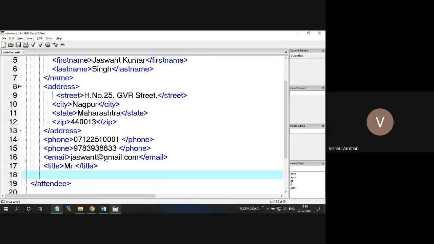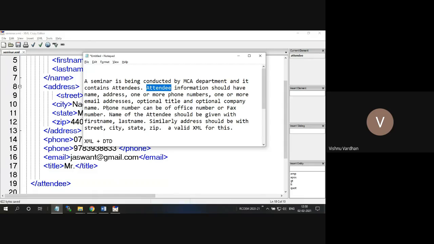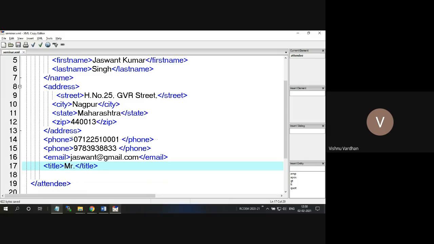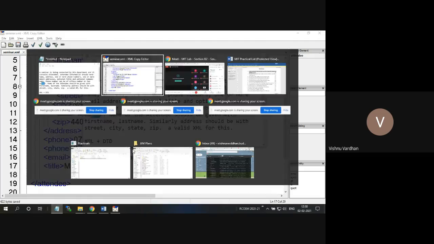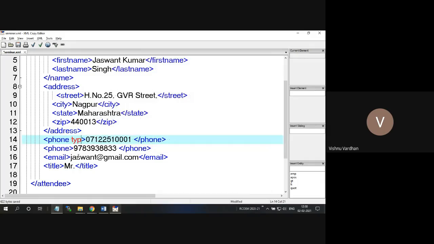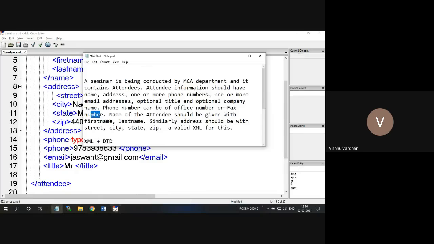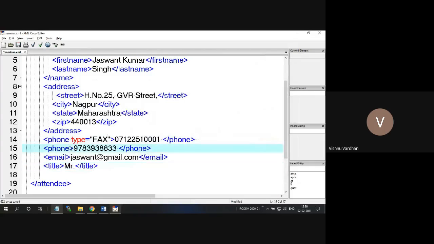And along with this, we are having some more information like a phone number can be an office number or a fax number. Okay, so this we have not explained anywhere. So what I will do is I will try to take this as an attribute, like whether it is a fax number or it is an office number. Okay, so type is something like office. So this is fax.